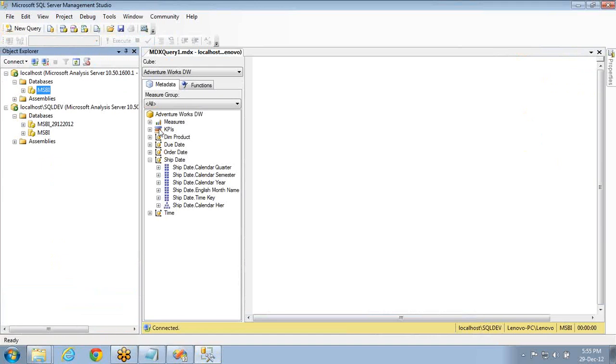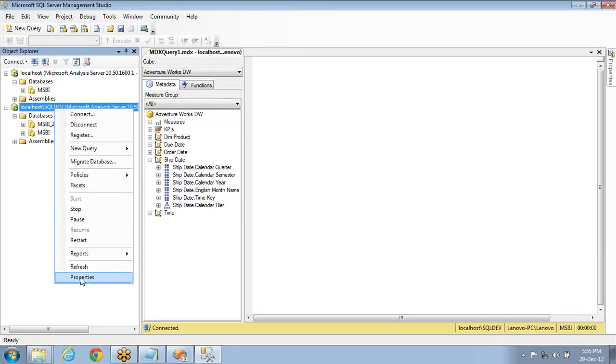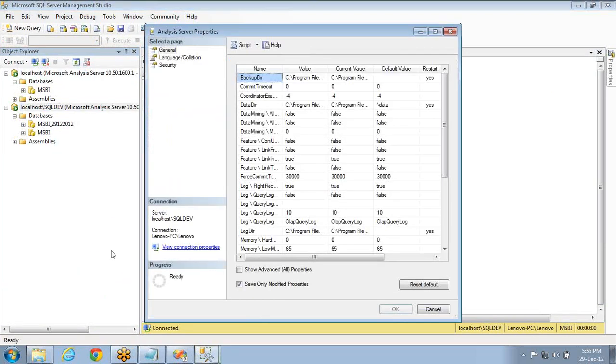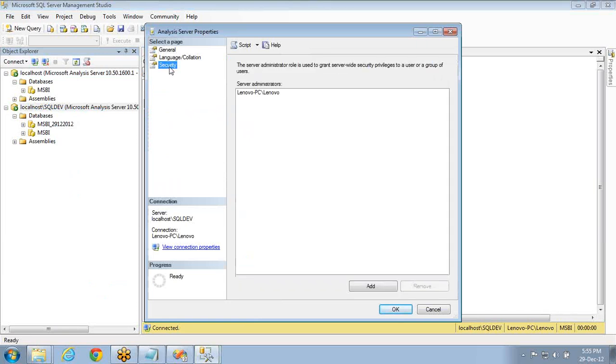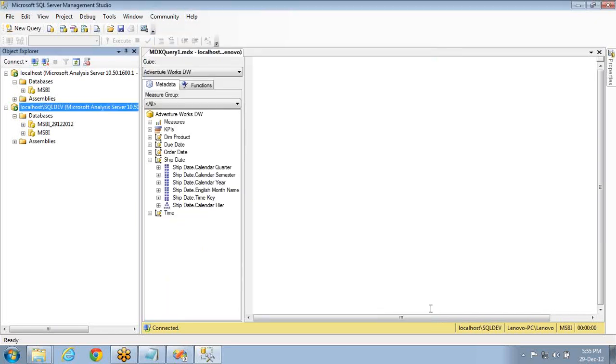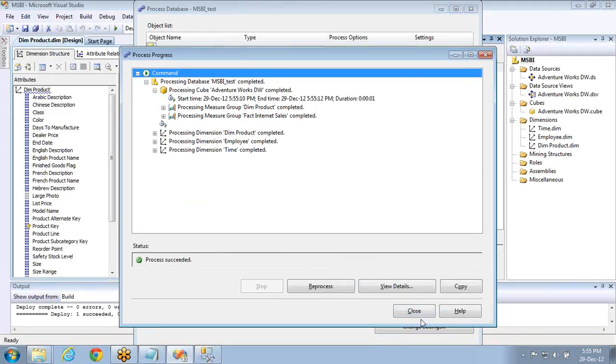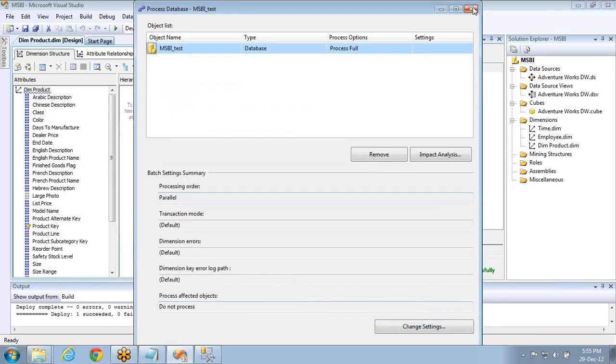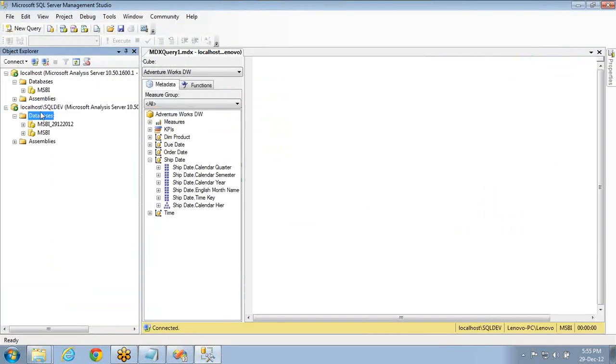What is meant by access to the server? This is the server, this is another server, and this is one server. This is the place where we're developing, and this is the place where we're deploying. If you go to the properties of this, under security, your name should be here under the roles, server administrators. If you don't have your name here, you cannot deploy the cube directly as shown here. Now this is completed, and if you go to this server and refresh the databases, you can see the new database is created.